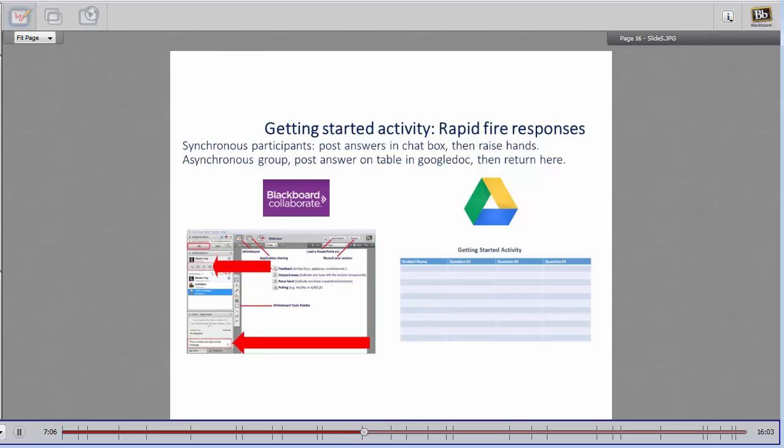This is my icebreaker. We're going to do a rapid fire response. The synchronous group will post answers in the chat box and then raise your hand. Your chat box, if you haven't found it yet, is in the lower left-hand side, and you should be in the room tab. Once you've posted the answers to the questions, go ahead and raise your hand when you're finished so that I know that you've answered all the questions. Those of you visiting from the asynchronous side of life or in the archives, go to Google Docs and fill out the table that's there.